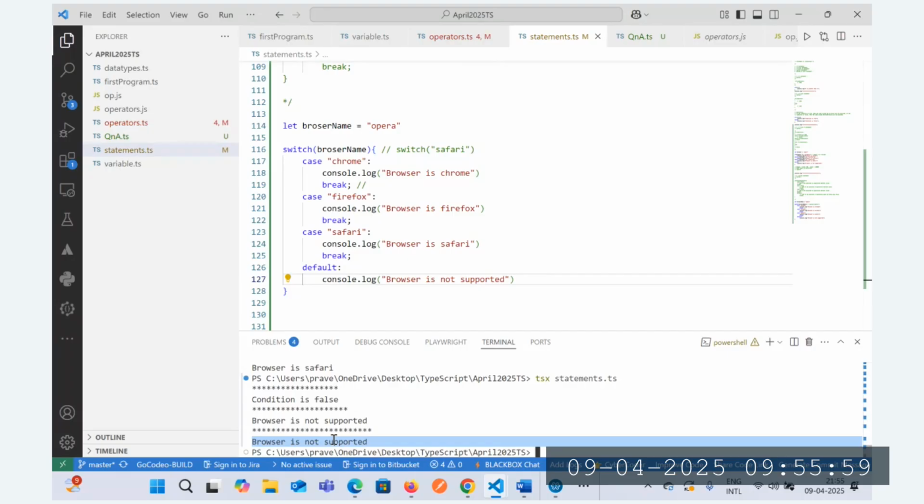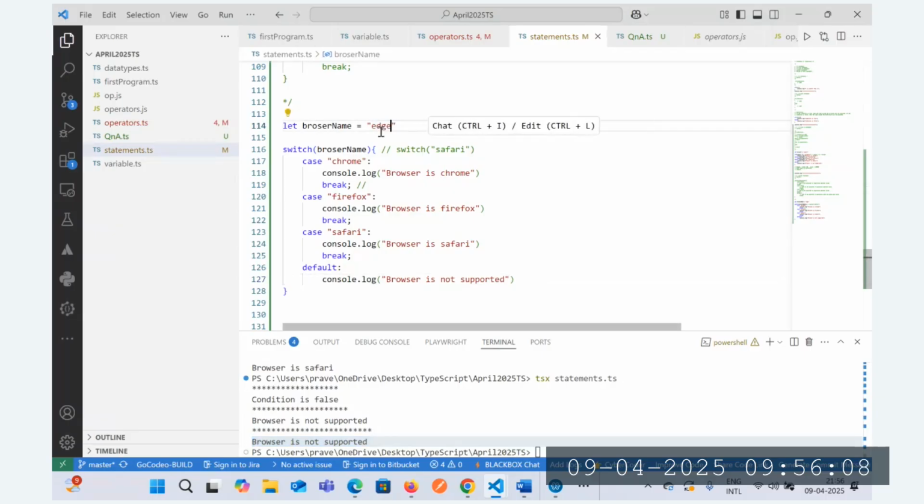So another question is, what happens if I have Edge, when it is not there at all in the condition? So does it execute, or? Even in terms of Edge, it will just give you the similar value, which is "browser is not supported", because we have not given a condition.